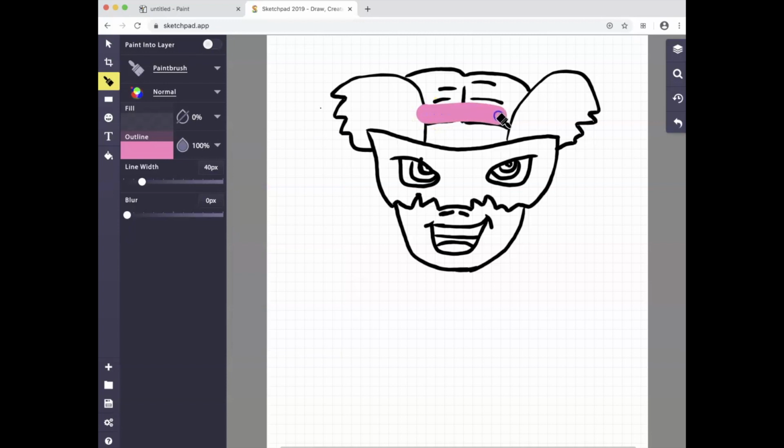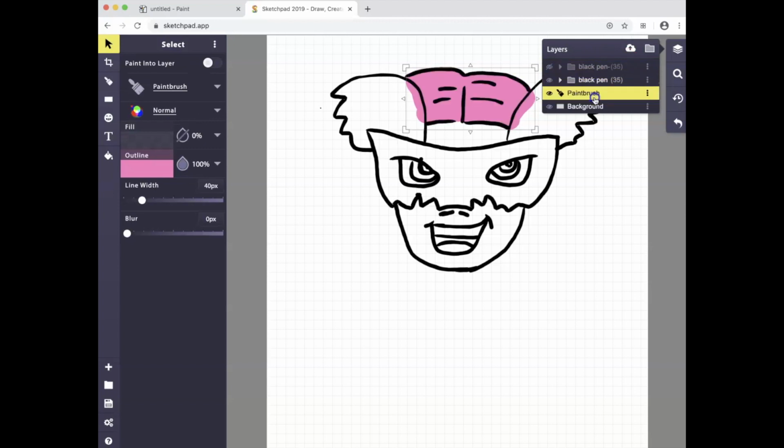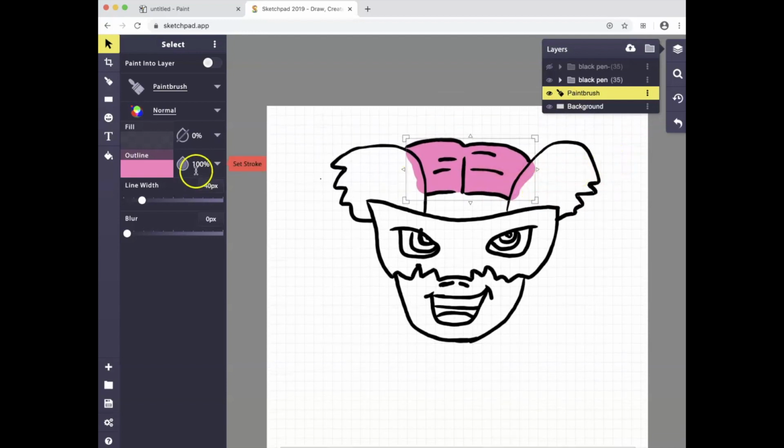And this is where it's going to get a little bit crazy. It looks like I'm doing a terrible job coloring over it, doesn't it? Wow, that's a bad job. But what I'm going to do now is take that paintbrush and drag it below. Do you see how now the outline is sitting on top? I'm going to do the same with these ears.